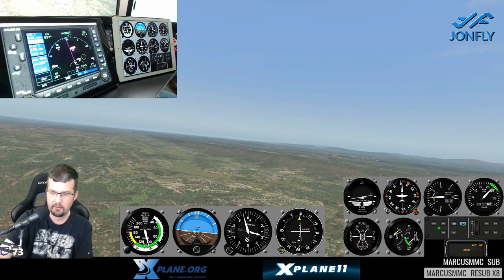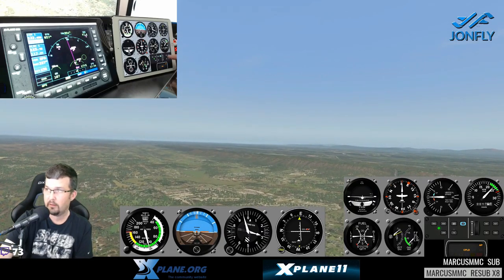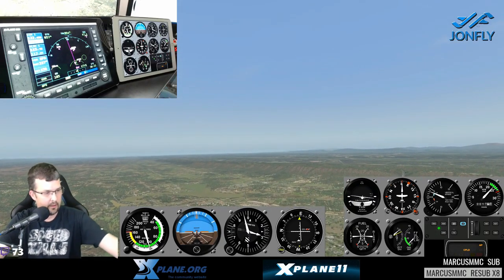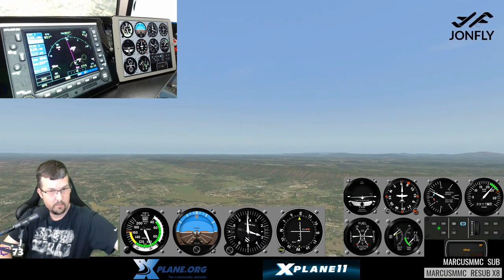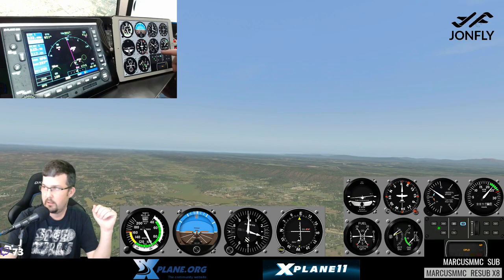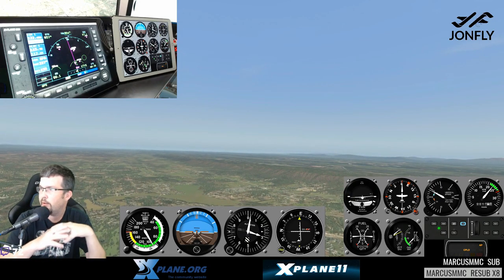All right, let's go back into vertical speed mode. So I'm going to click vertical speed mode here on the autopilot panel. And then I'm going to use my hardware panel to change up to 500 feet per minute. So the instrumentation should show 500 feet per minute.